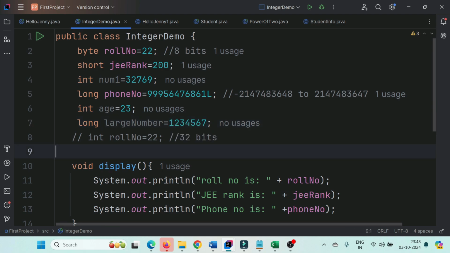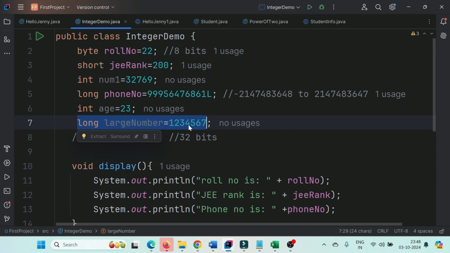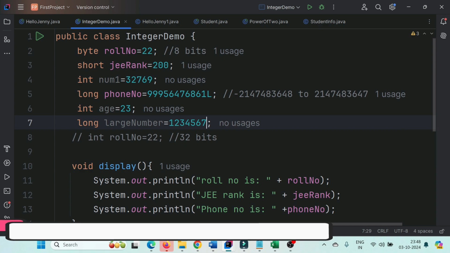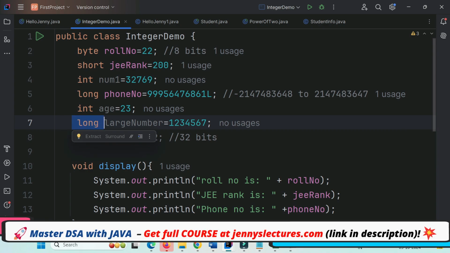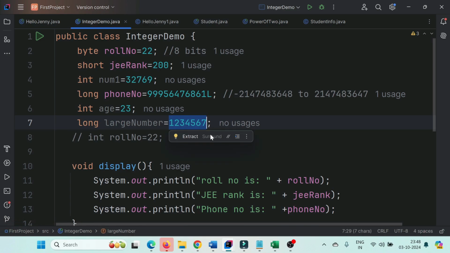Although it's considered an integer, here the compiler will automatically convert it into a long literal without specifying L, because the data type is long. So 64 bits would be allocated, it would be implicitly converted into a long, and it will be stored. This type of conversion is called casting, or implicit casting. I'll show you explicit and implicit casting with an example. Don't worry, I hope this is clear to you.